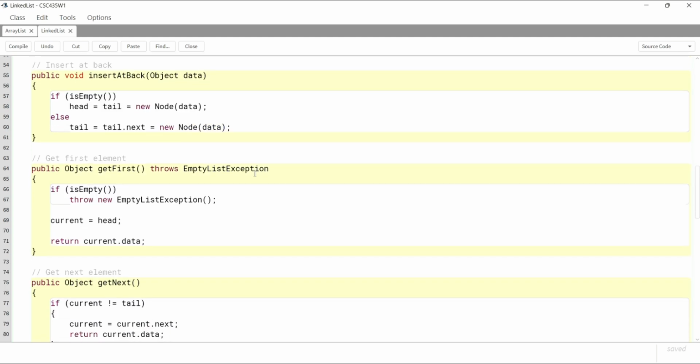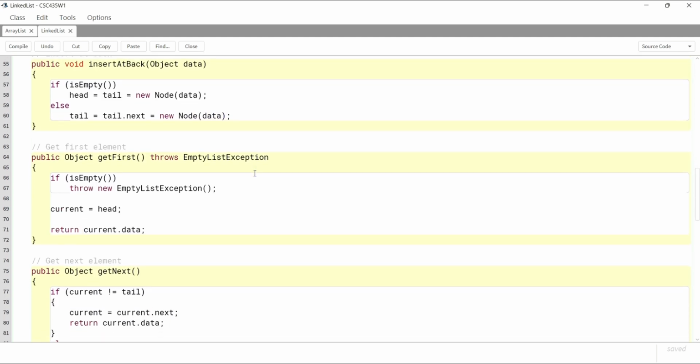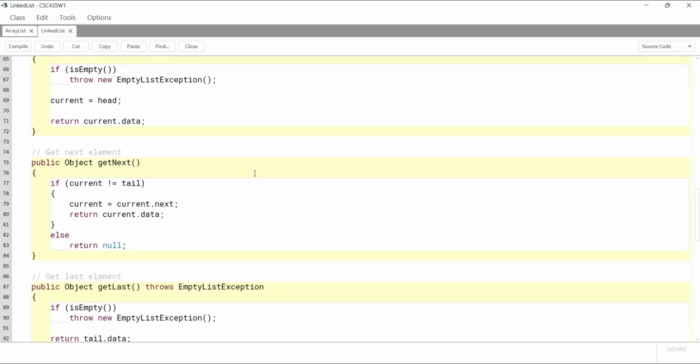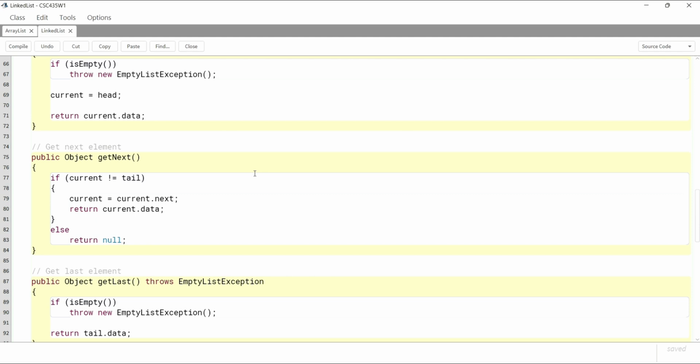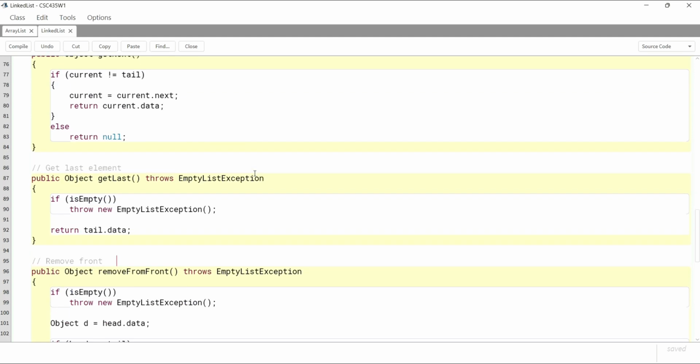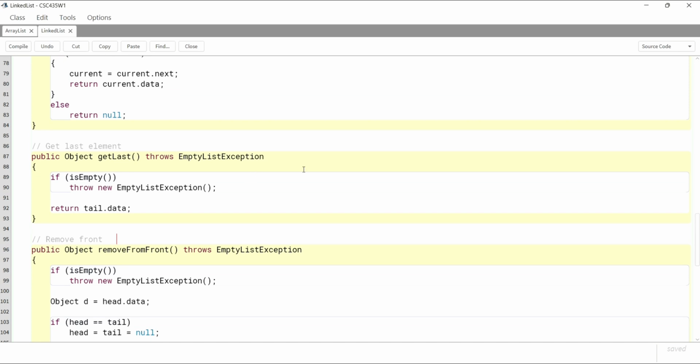And right now we have the public object getFirst method. This method returns the first element and starts traversal. Right now we have public object getNext method. This method is to move to the next node during traversal. This method is used to display all cars that have been booked by customers. So right here we have public object getLast method to get the last element in the linked list.